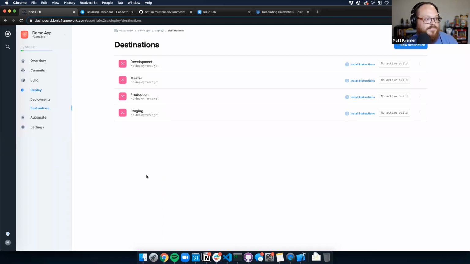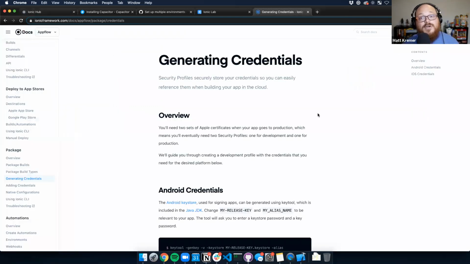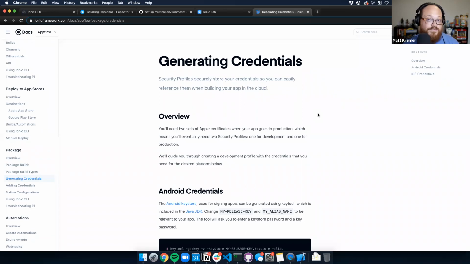So we want dev, staging, production. We want to build all of those things on iOS. Remember, we want 3 apps on my phone at the same time. And what happens is there are some requirements if you want to do that. If you want to get 3 different binaries on your phone, we have to generate 3 different profiles.